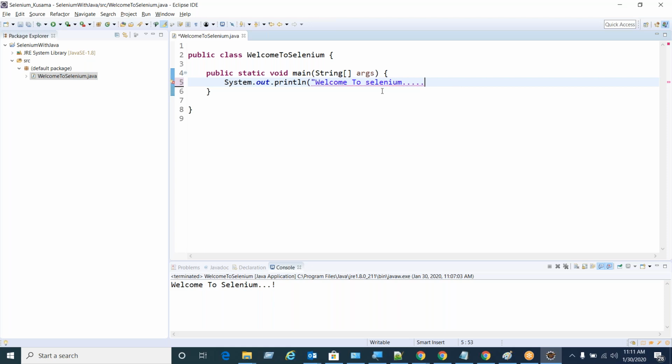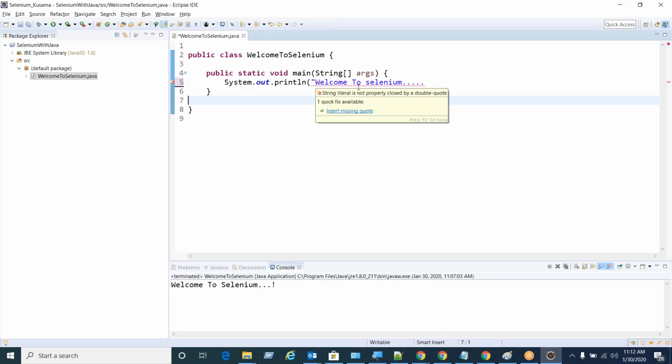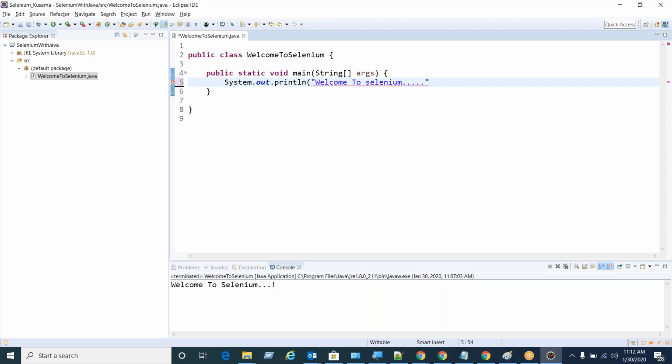Now see here, you made some mistake and that's why it is showing red color. Just take your cursor to that red line and it will tell you what the mistake is and how to resolve it. Now see, inserting missing quotes, something like a string literal. Whenever you use system.out.println, the statement inside should be present within double quotes. This is called a string literal. Always a string needs to be put in double quotes.